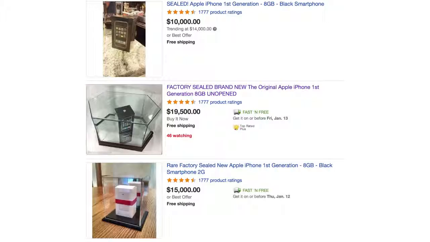These things seriously go for 10 to 20K on eBay. And as long as I hold on to it for a few years, there's no way I will lose money.